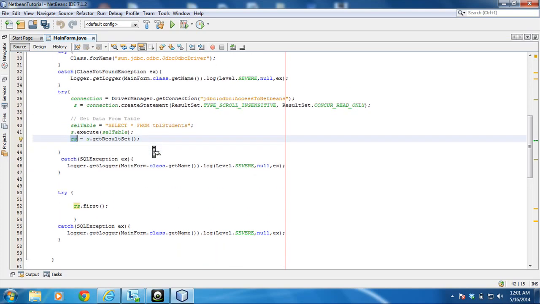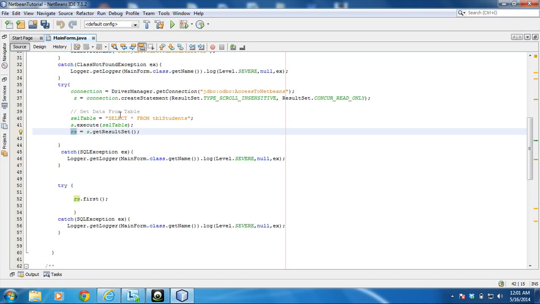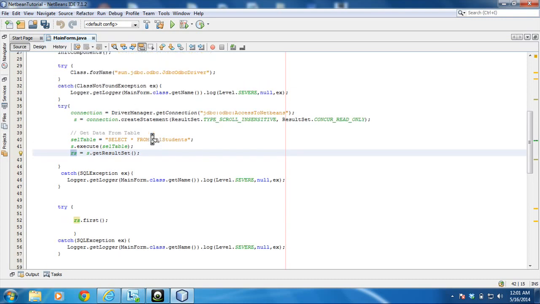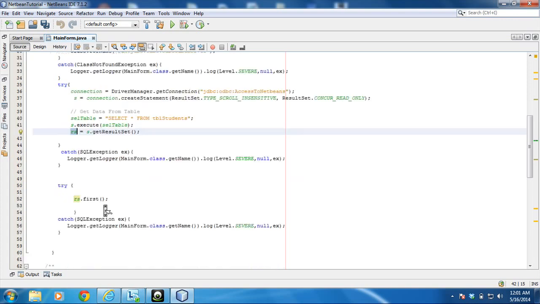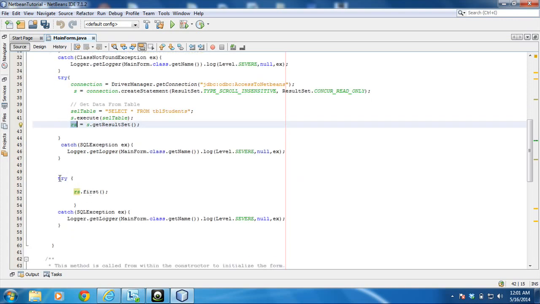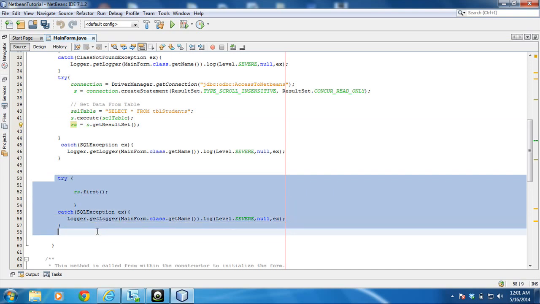Exception handling in Java is excellent, so you are forced to enclose everything in a try catch block. Now this is where we are. This try catch here is where we actually handle displaying data right on the form.